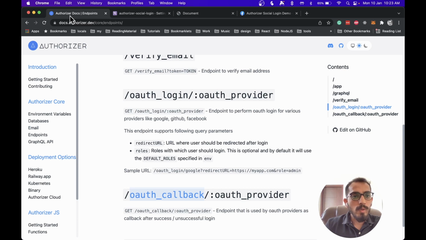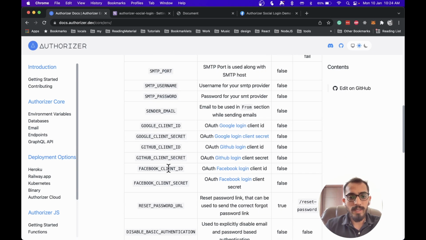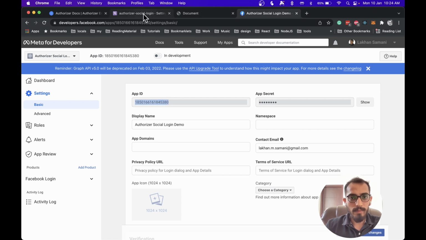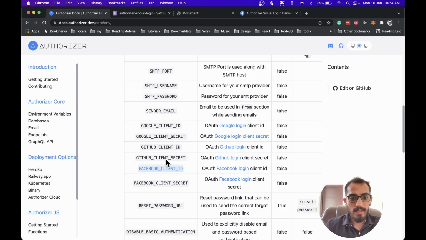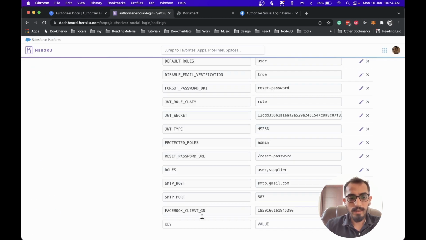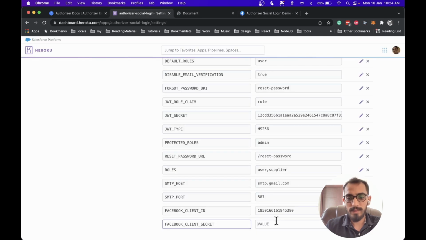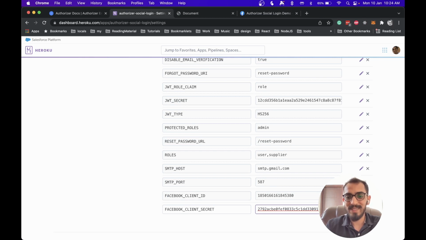So let's go to the Authorizer documentation and the environment variables documentation. Here you will see that in order to enable Facebook login, we will have to set up the Facebook client ID. The client ID will become our app ID from the Facebook portal. So let's copy paste that value. Next, we will need the Facebook client secret. So that will become our app secret from the Facebook portal. You can copy that. Don't worry, I'll be deleting this app soon, so you won't be able to use the same secrets.